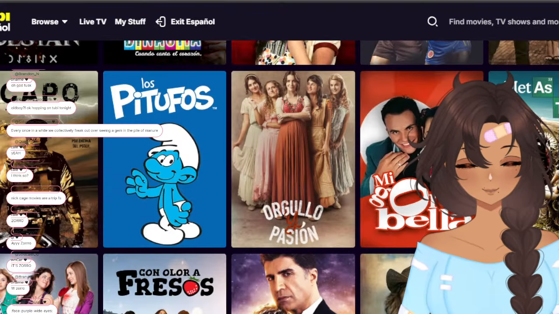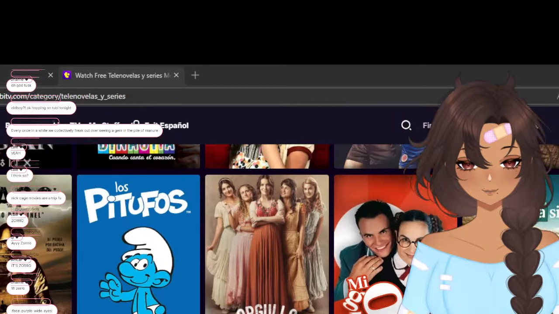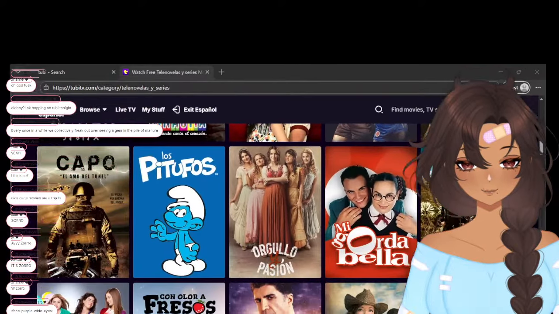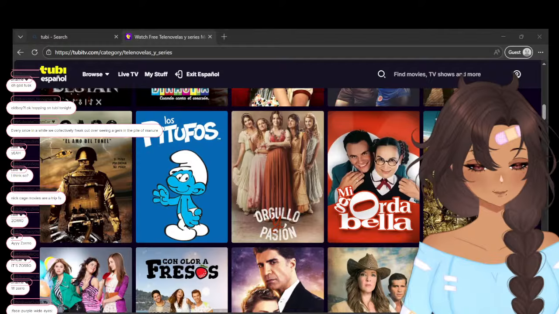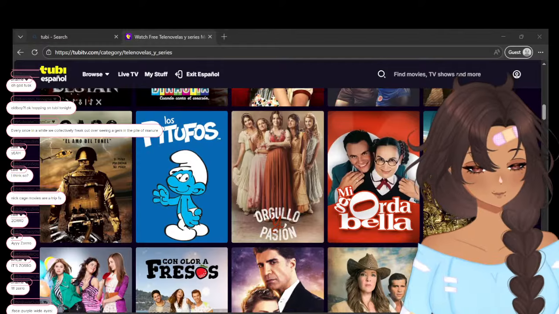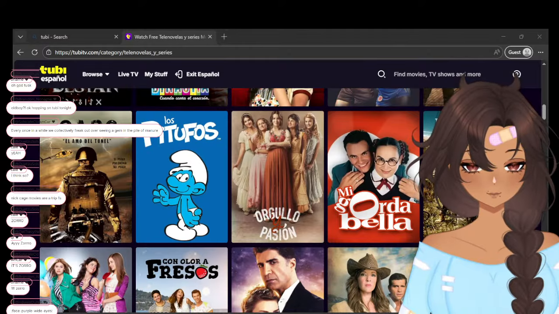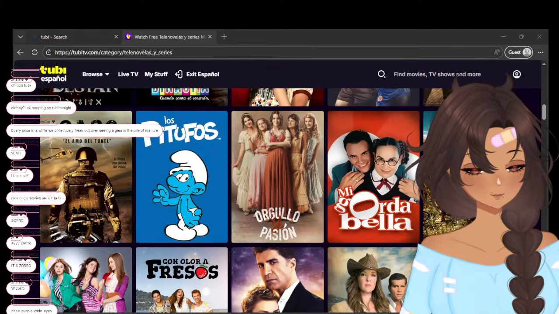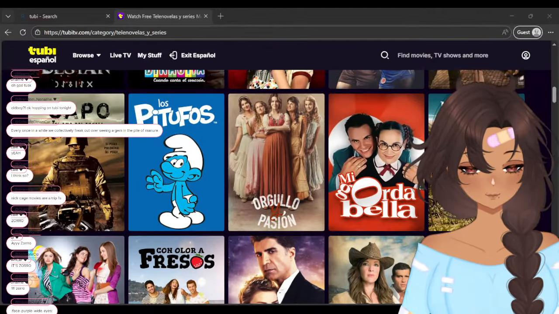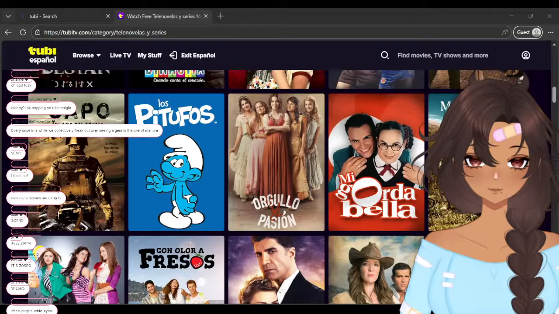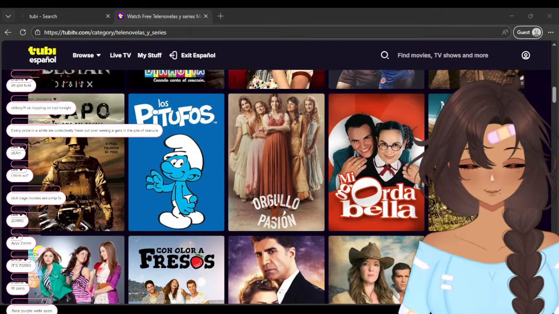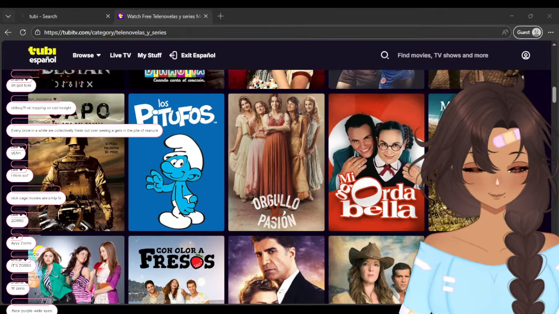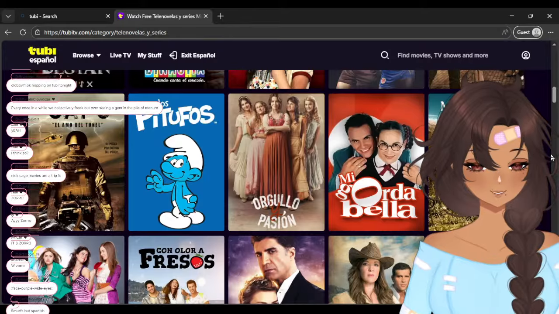Also, I have the screen sized out, so let me size back into the screen. There we go. All right. Now you can see everything I'm seeing.